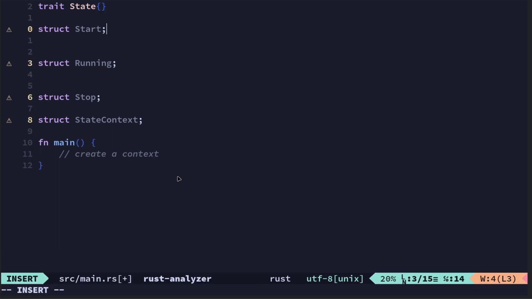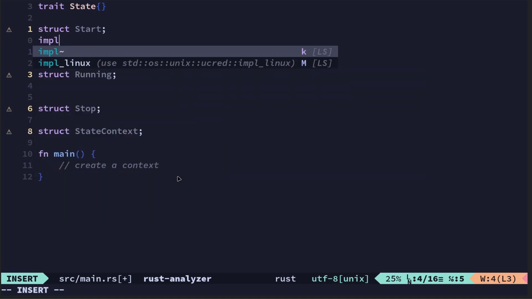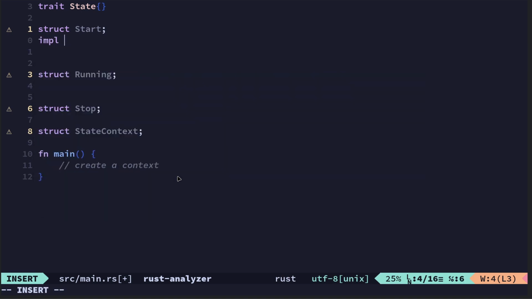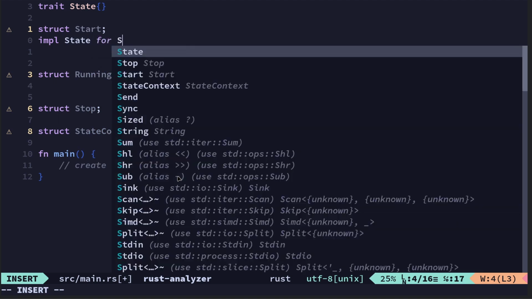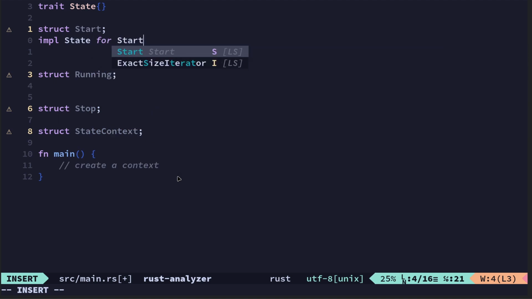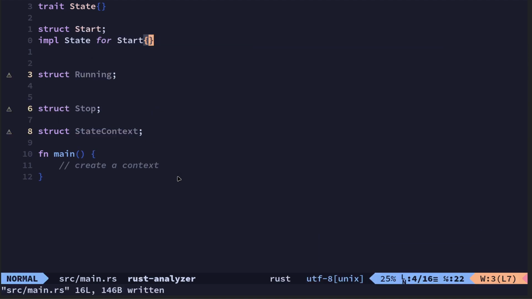So right, impl. Let's do an impl for, impl. So we're going to implement the state trait for start. And that's not complaining because there's actually nothing in the trait yet.